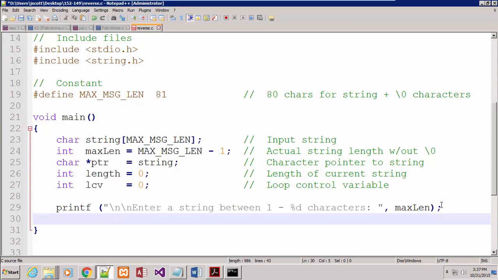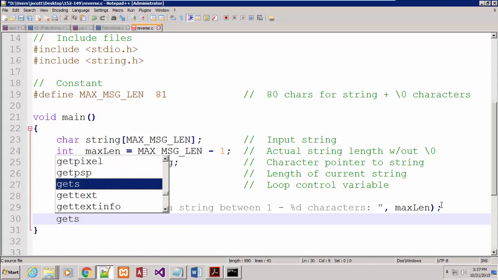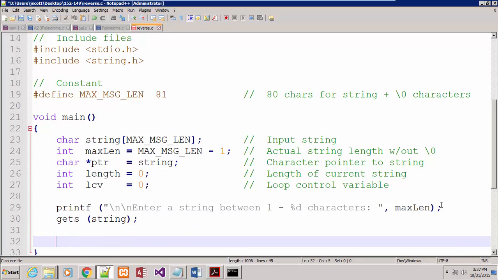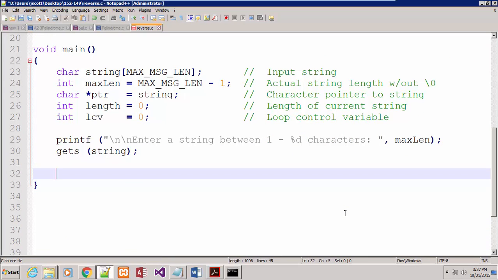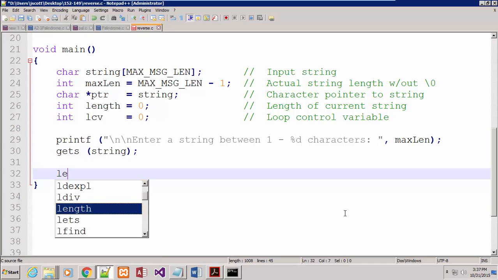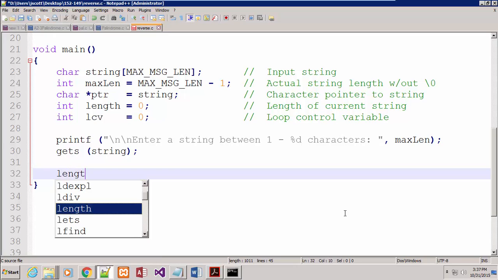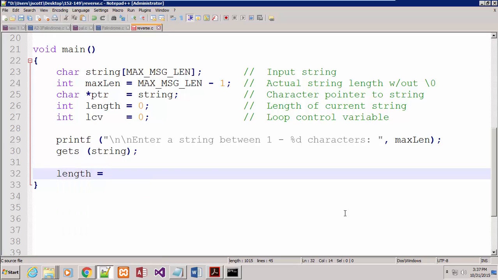Now, when I first started doing this, I wanted to do a scanf. But scanf basically stops whenever it sees a blank. So there's a thing called gets, which basically means get a string. So I'm going to say gets followed by string. All right. And that'll allow me to get a string. And then I'm going to set the length of that string equal to strlen, which is one of the string length functions that's defined in string.h, of string.